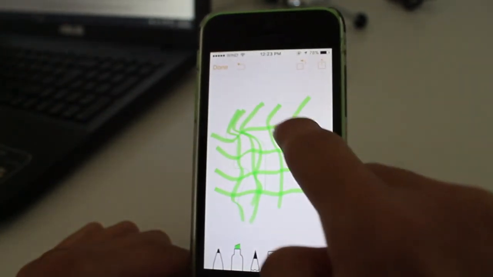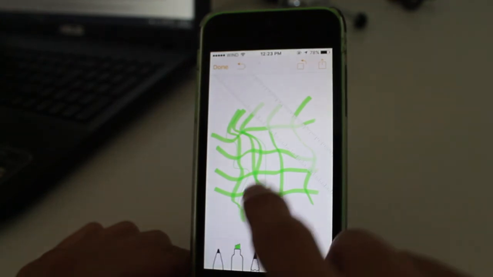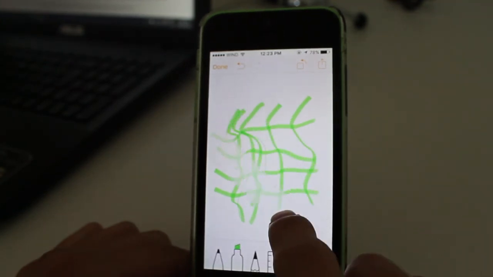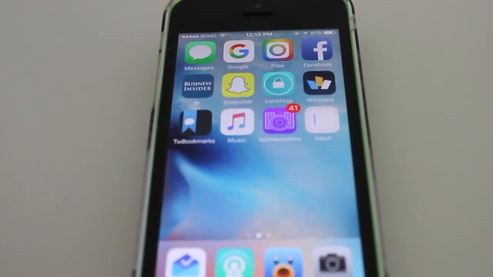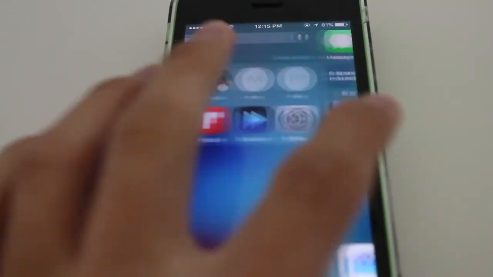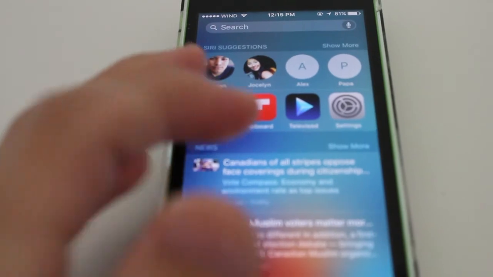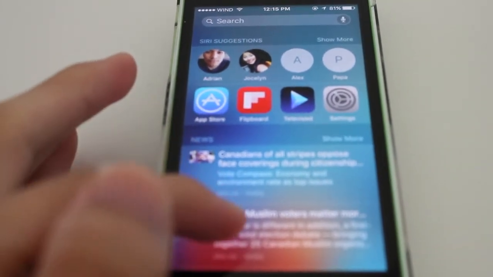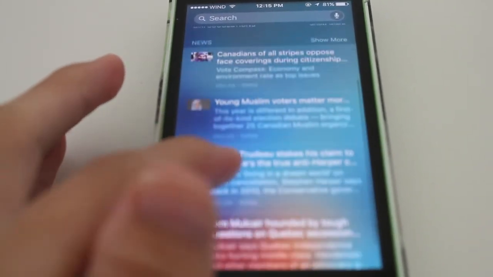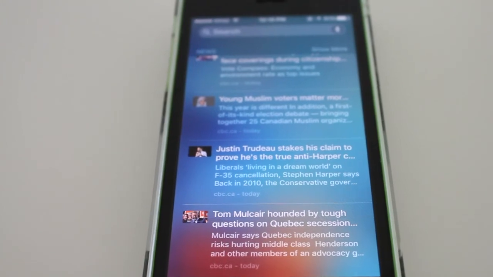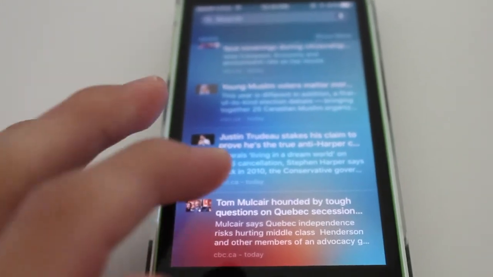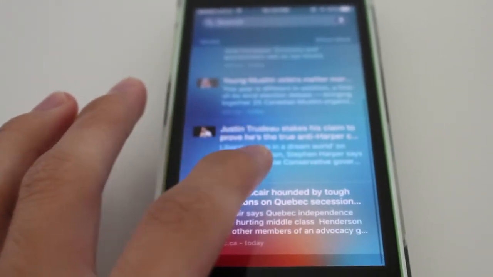But the big thing that I'm still a bit skeptical about is Proactive on iOS 9. It still has a long way to go compared to what Google and Android have, which is way better than iOS 9. But I'm still hopeful that in future updates we will get some better proactive stuff in iOS 9. And that's my iOS 9 review, and I hope you guys enjoyed.